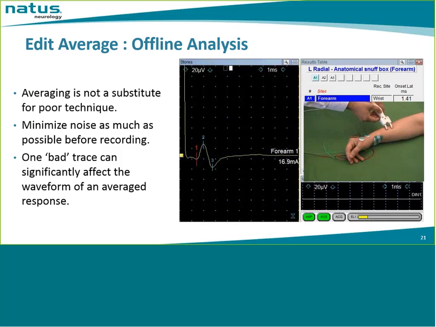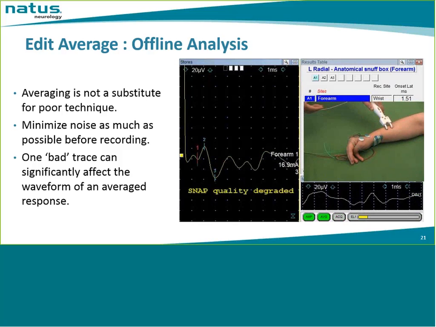Fortunately, modern systems allow us to edit the average or perform offline analysis. The yellow trace is the average trace, and you can see the buttons at the top which represent individual traces that went into the average. So when I place the mouse on it, it shows me the individual response, and then we can make a decision whether we want to keep it in the average or not.